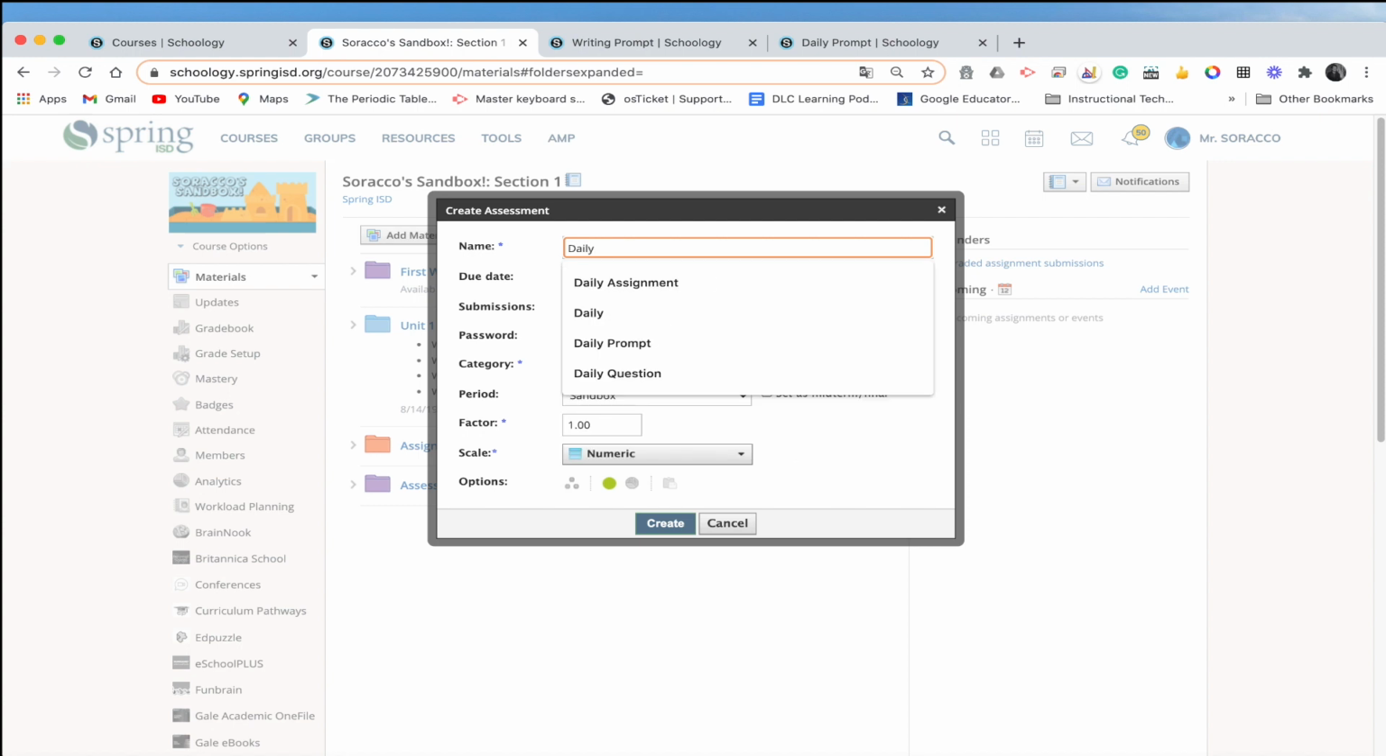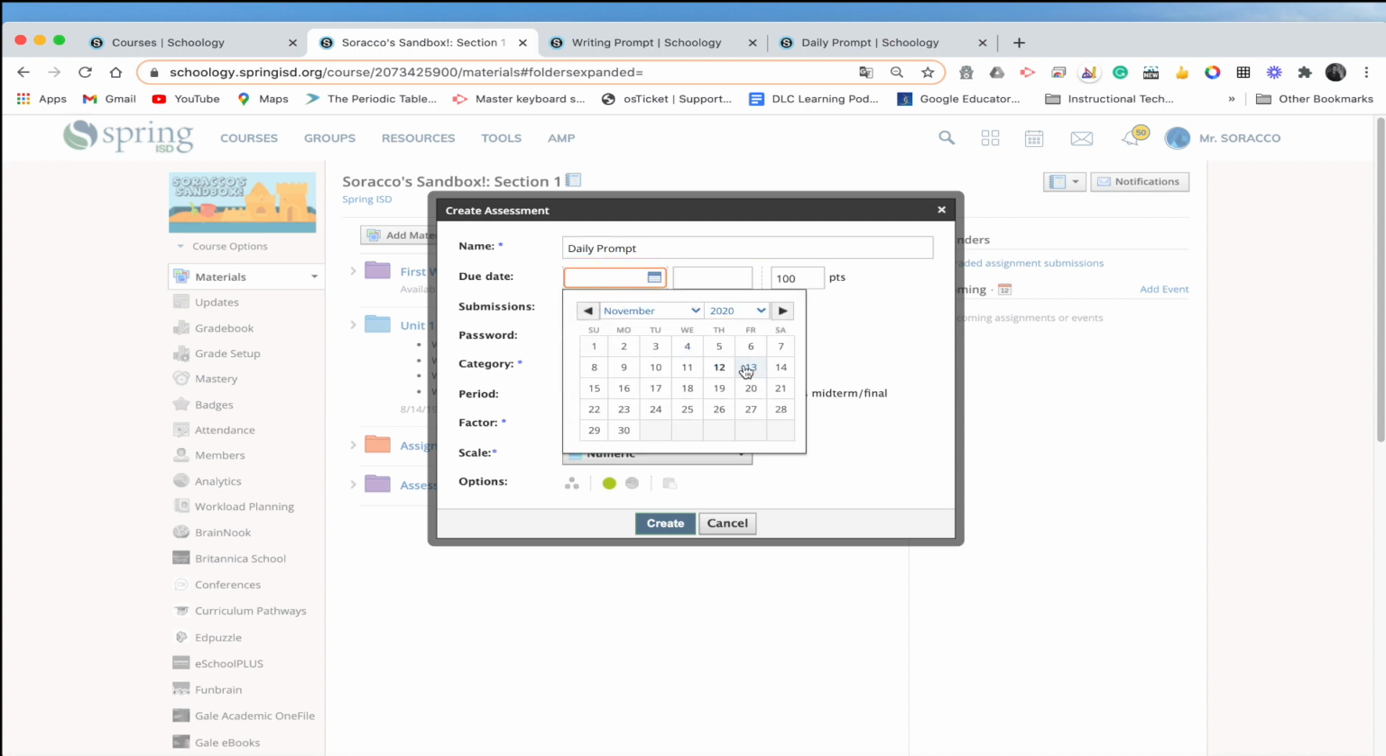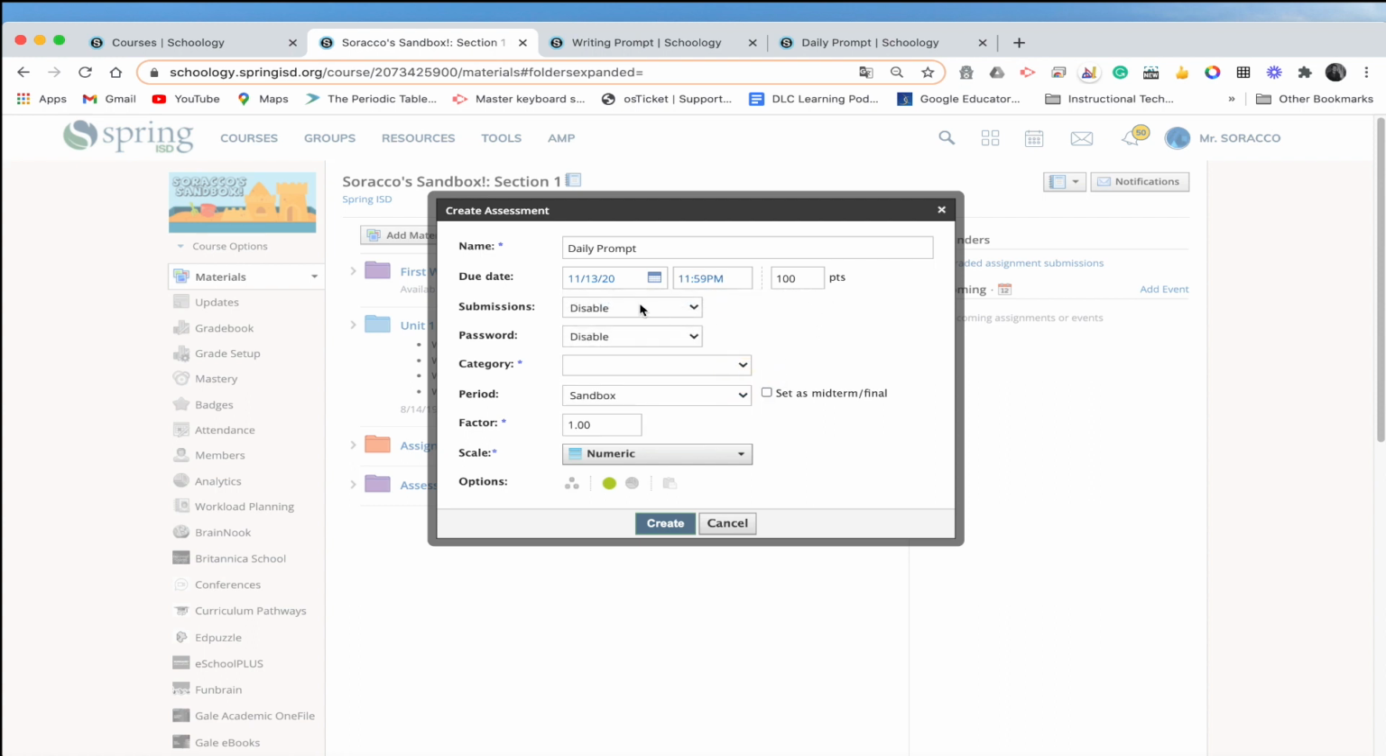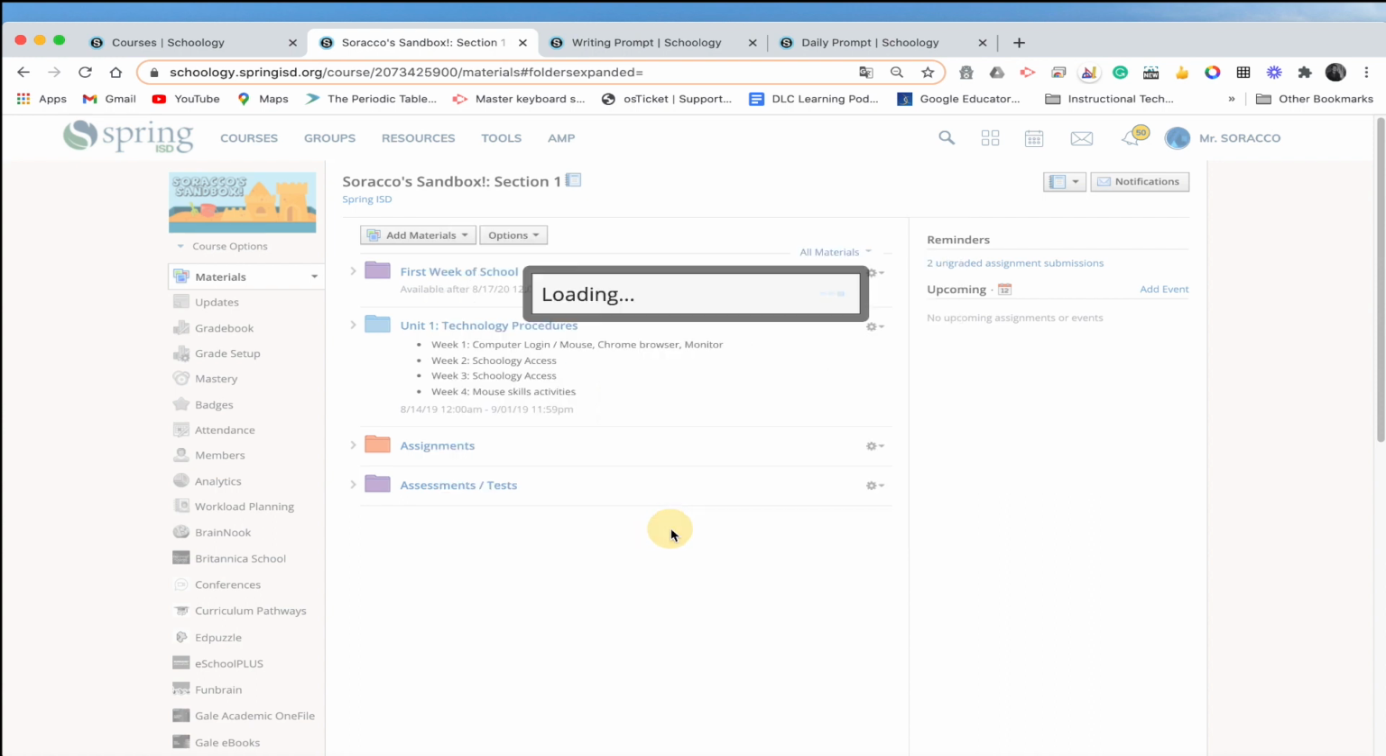Let's say this is a daily prompt, and we'll put that. Put a due date. Make sure your submissions are enabled, and you can select different options of enable until, enable from, and until. Category. Now here's where you can decide if you want to count this as a daily assignment or as a major. So keep that in mind as well. And then click on Create.